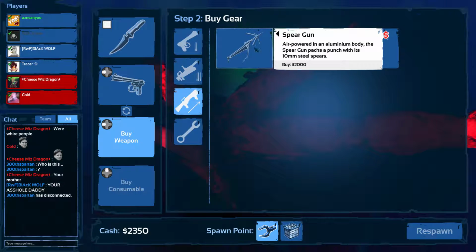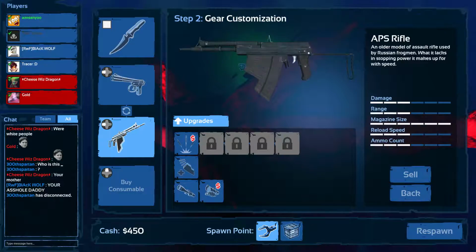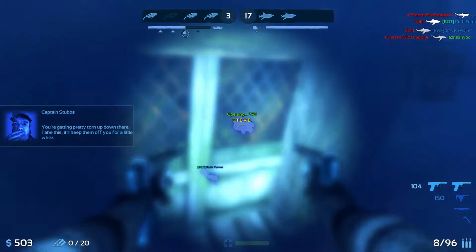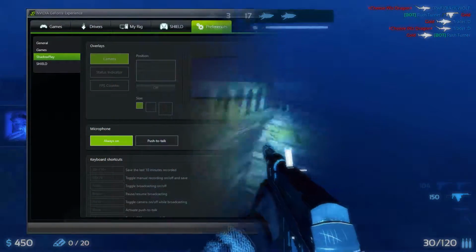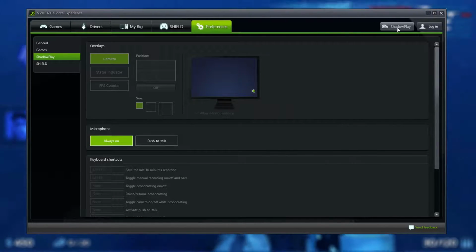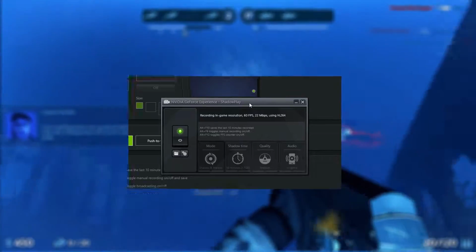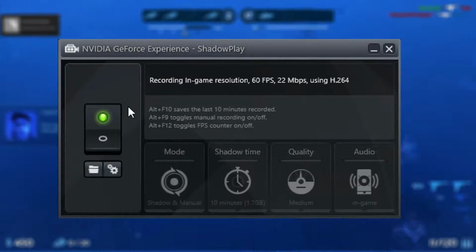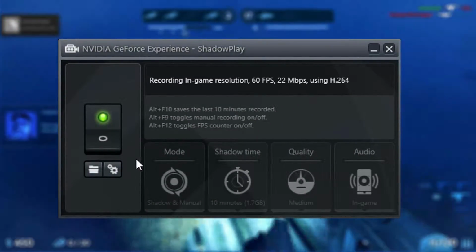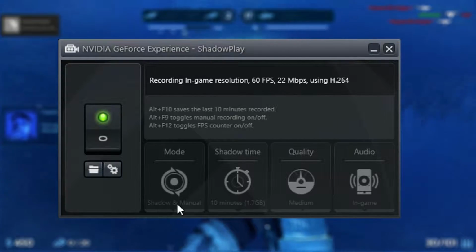Once you have all that installed, and NVIDIA GeForce Experience tells you that you're good to go, just click the Shadowplay button and you're all set. One last thing I forgot to mention: if you click on the Shadowplay button right in the top right corner of GeForce Experience, you get a little dialog window. Right now I'm recording, so hence why it's on. It's going to show you the mode, so shadow and manual.